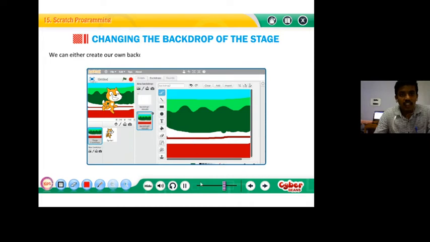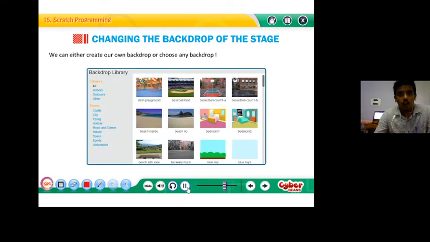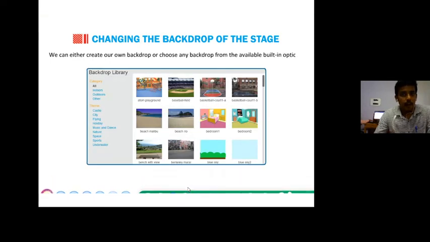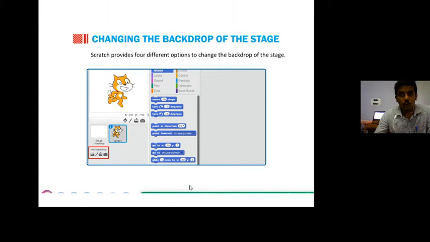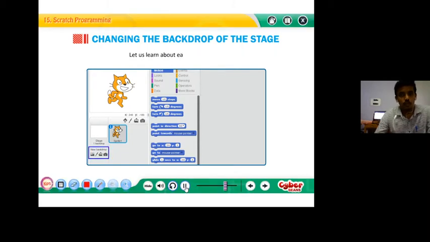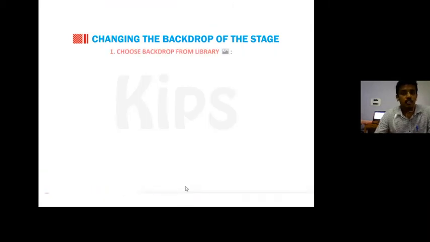So we can either create our own background or choose any of the backdrops available from the built-in backdrop library. Scratch provides 4 different options to change the backdrop of the stage. Let us learn about each one of them.